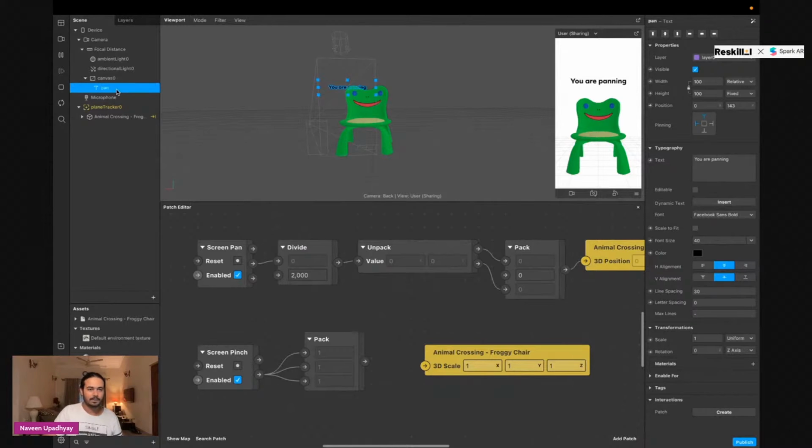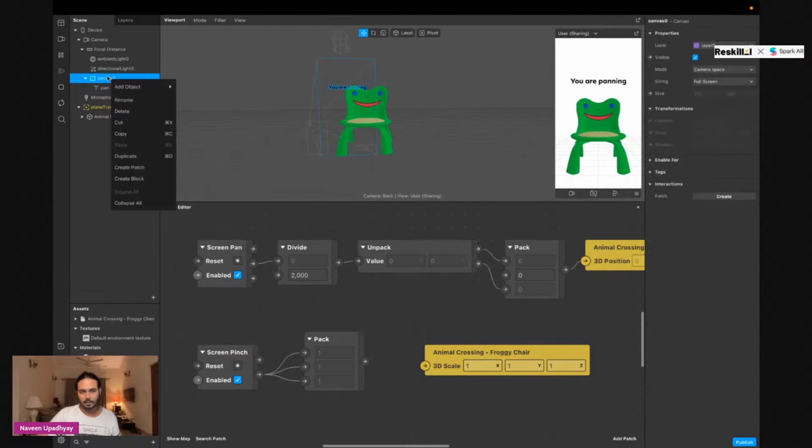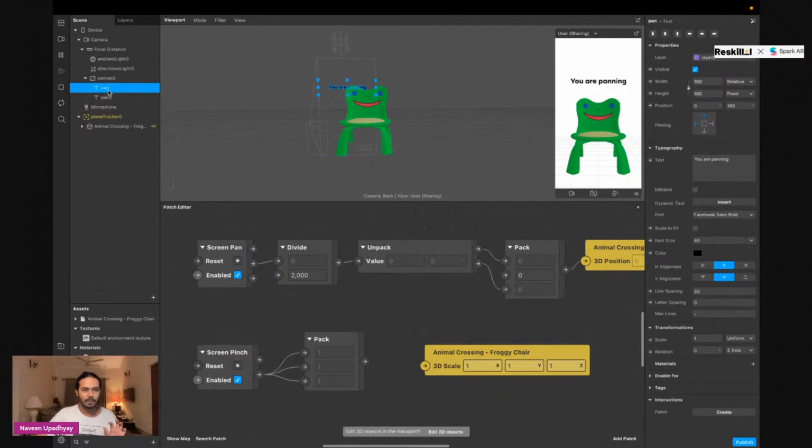I added a canvas. This is in my focal distance, so it's always on my screen. No matter what happens, it's always going to be there. Wherever my object moves, that doesn't matter. Then I'm going to add another 2D text. You can do that, or you can click on it and press Control D to duplicate it, or right click on it and duplicate it. You can duplicate the same thing, and I'm going to say that I am pinching. Okay, and I'm going to change this to pinching. Now we have both texts visible, so they're overlapping. But don't worry, we'll fix that.